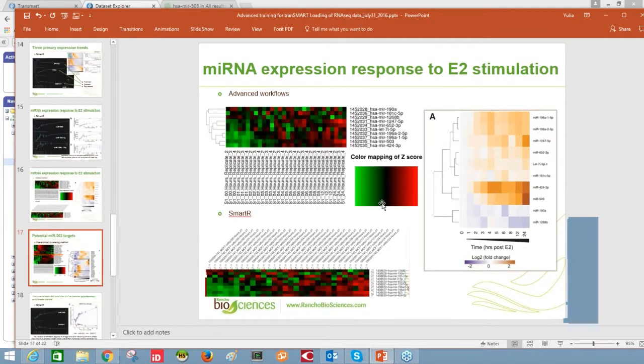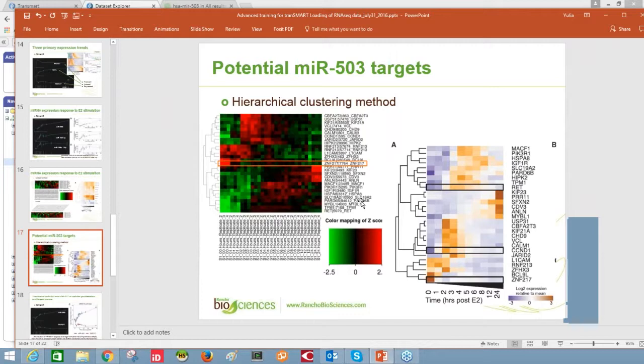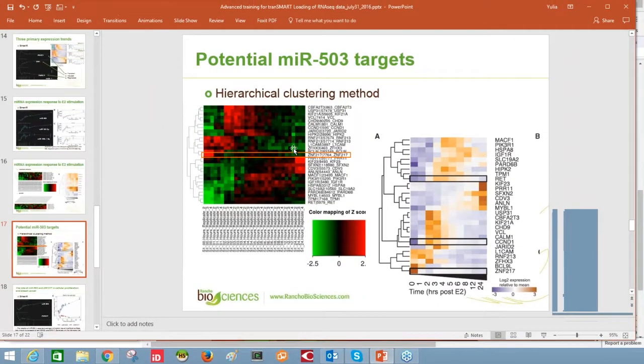So let's go to the next workflow, which is potential MIR503 targets. And this is RNA-seq data analysis. And we can see that these genes were selected for clustering. And I'm going to create a gene signature using these genes here.